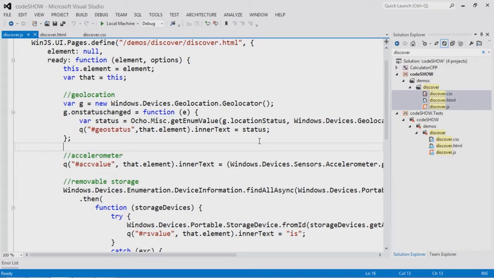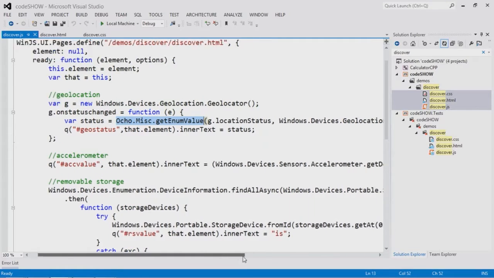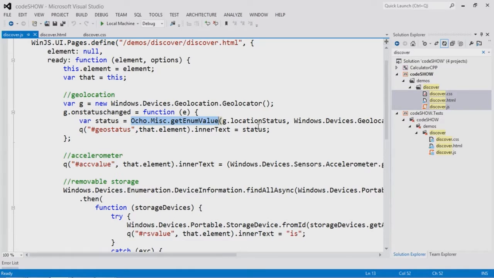And so this one gives you this status, and the best thing to do is to hook into the on status changed event and give it some time and wait to see if the status change actually ends up reaching the ready state. Because it may be that when you first access it, it's acquiring satellites or it's getting ready, but it's not ready quite yet. So you can look at that status, and in this case I'm using one of these Ocho helper methods, and I'm getting the value of an enum, and I'm looking at the location status to see what its value is, and then I'm just printing that status on the screen.